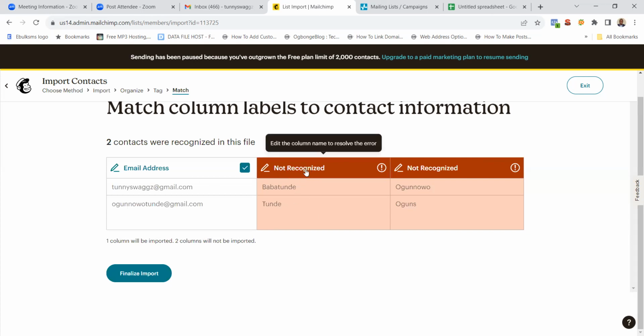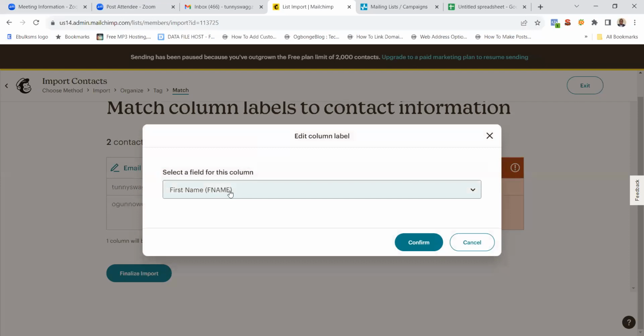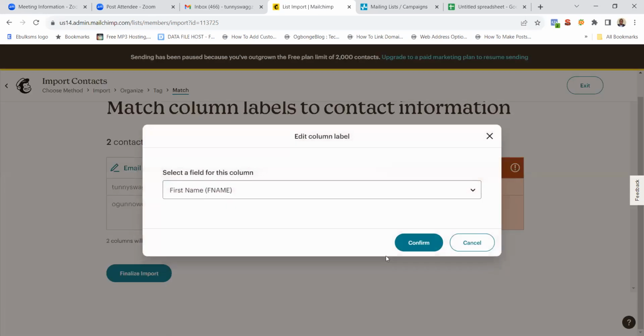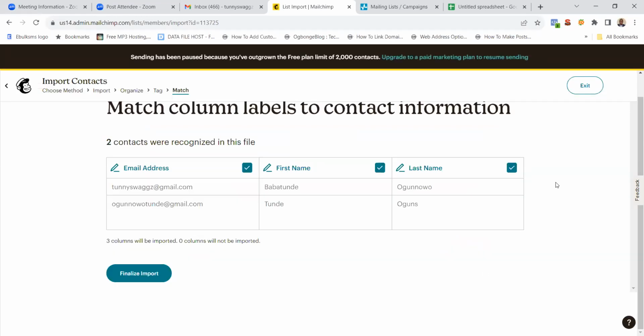So what I'm going to do is click on not recognized. And there's this first name, F name, and I confirm. And then I click on not recognized here. Already it says this is L name, last name. Then I also confirm. If I had more columns, maybe phone numbers, addresses, and all that, they will just create more columns for them too. And then I finalize import.